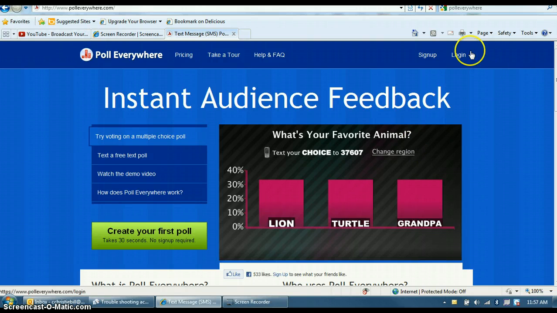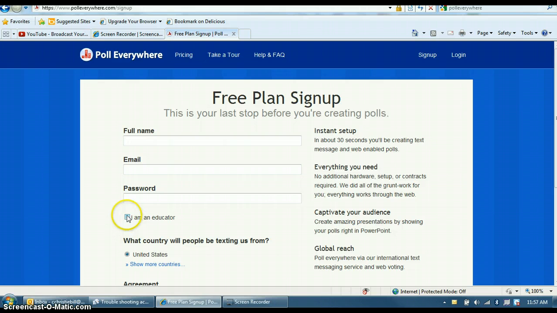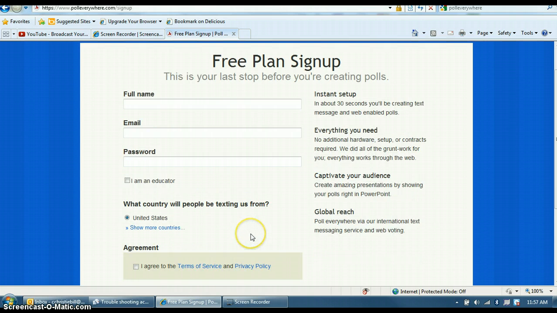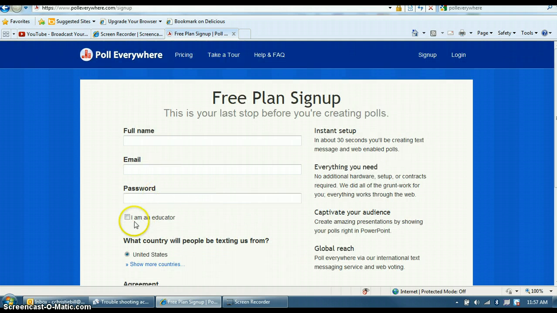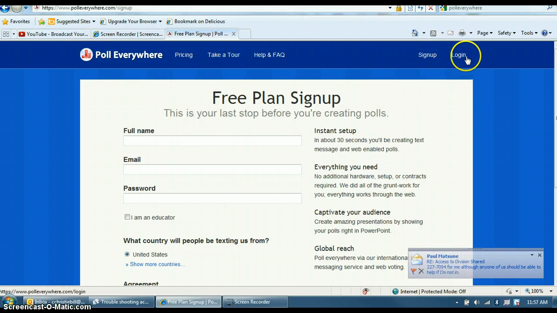So first thing you're going to need to do is sign up for an account. It will prompt you through, are you an educator, which in the future you can do that, and you can use your school email address. For today, you don't need to bother with that. You can just do the regular one. So I'm just going to go ahead and log in.